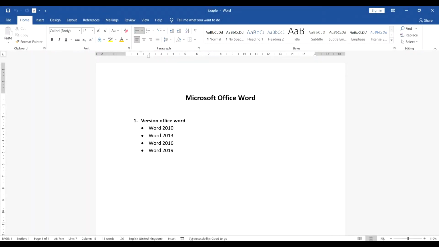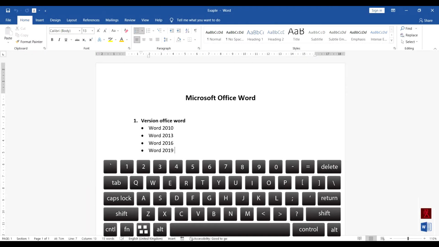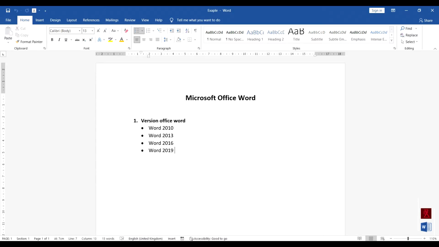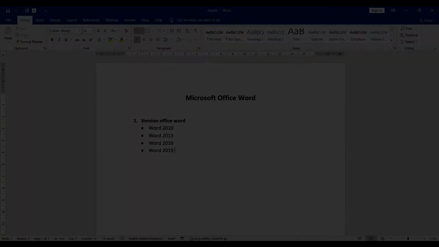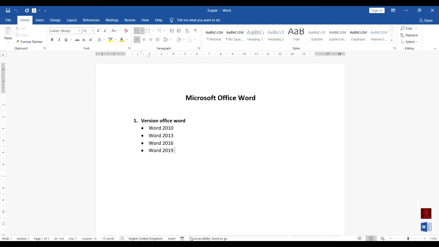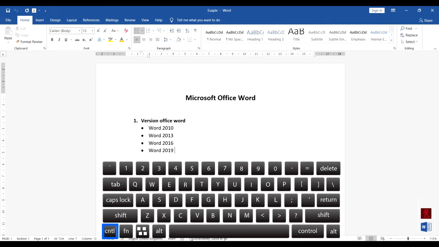Twenty-one. Open new document. We use Ctrl N. Twenty-two. Print. We use Ctrl P.